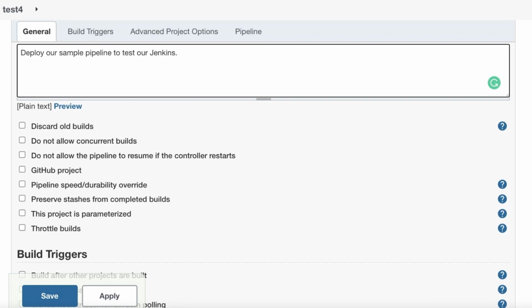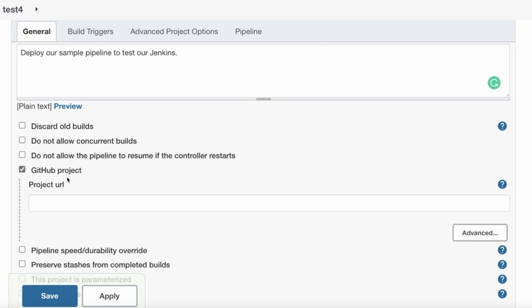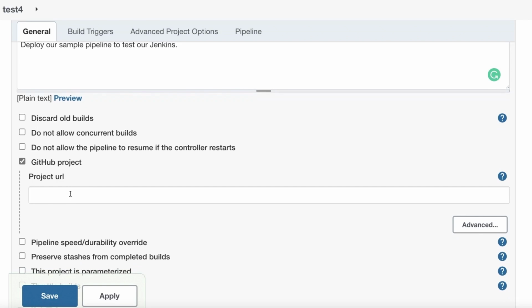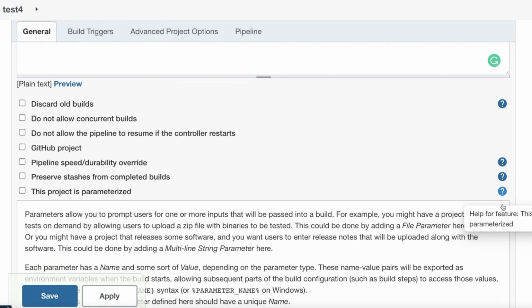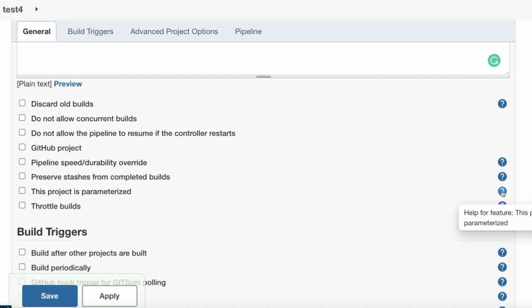The next option here is do not allow the pipeline to resume if the controller restarts. So if the controller, like the Jenkins server, restarts, this is saying don't resume the pipeline that was running while the restart occurred. Next, you have GitHub project here, which if you click on that, allows you to put in the project URL. Pipeline speed, durability, override. Preserve stashes from completed builds. This project is parameterized, so it allows you to prompt users for one or more inputs. Think of it like if you have to pass in a variable or something like that, this is a great way to do that.